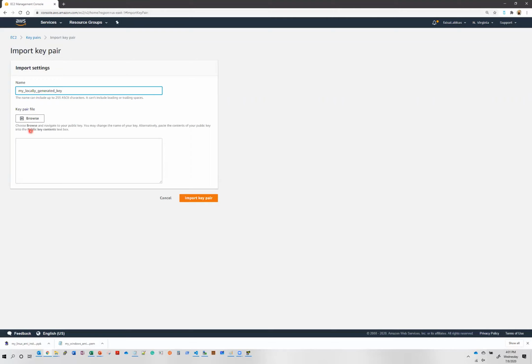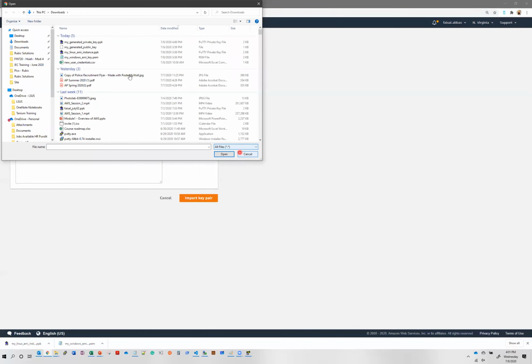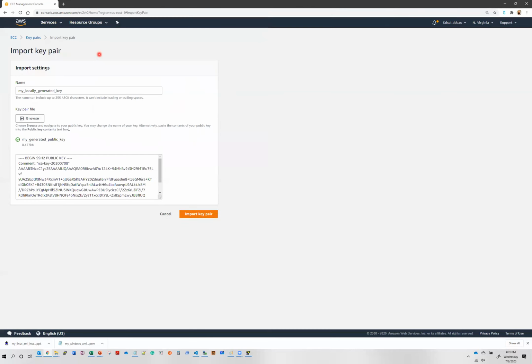Okay, it is asking for the key pair file. Which key pair file? Remember, we downloaded two files. One was the public key and one was the private key. It is looking for the public key contents. So I'm going to click on browse. I am in my downloads folder, but I am not able to see the file. So what I'm going to do is drop it down to all files, star dot star. Okay, it is asking me for my private key, public key. So this is my public key, which we just generated through the Puttygen. I clicked on it. All right, so it imported the content here.